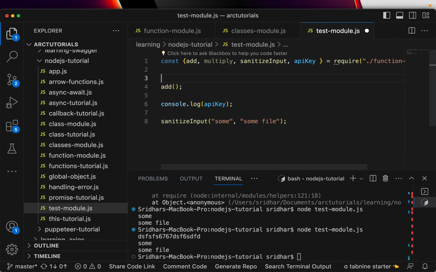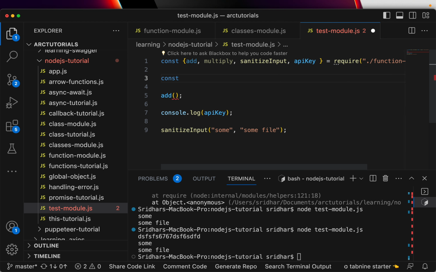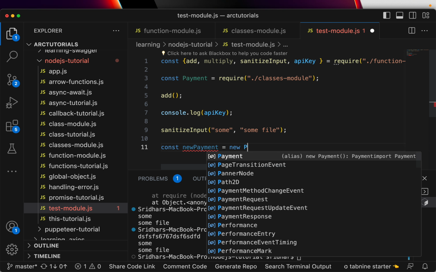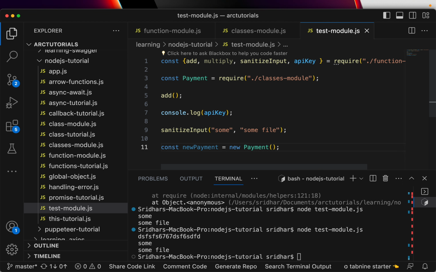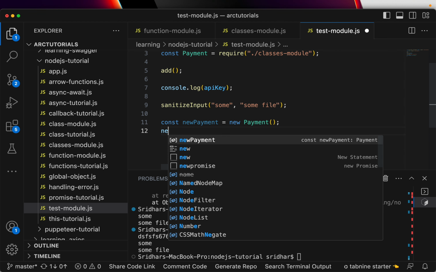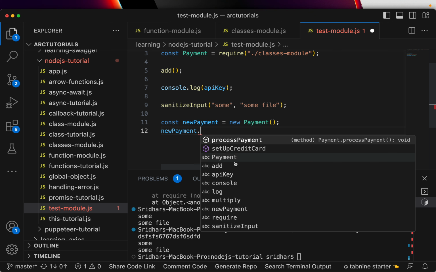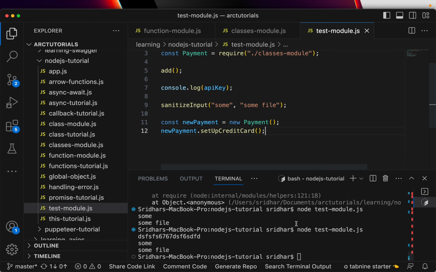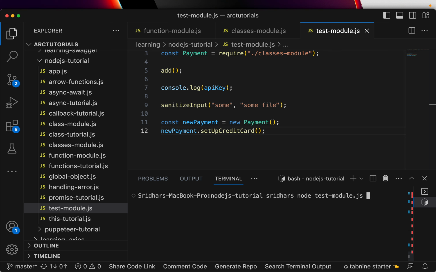In the test module, again you will do the same way. Import the module, and you can do the initialization and say const new payment equal to new payment, and then you can call these methods on new payment. So see, now I clear and run it again, and now you can see credit card initialized.